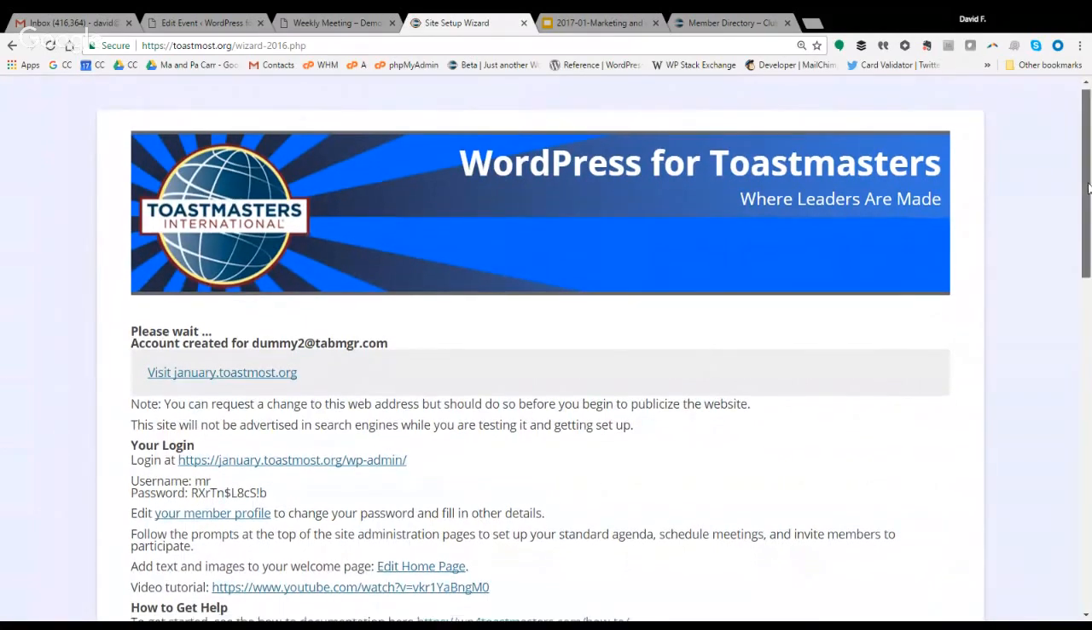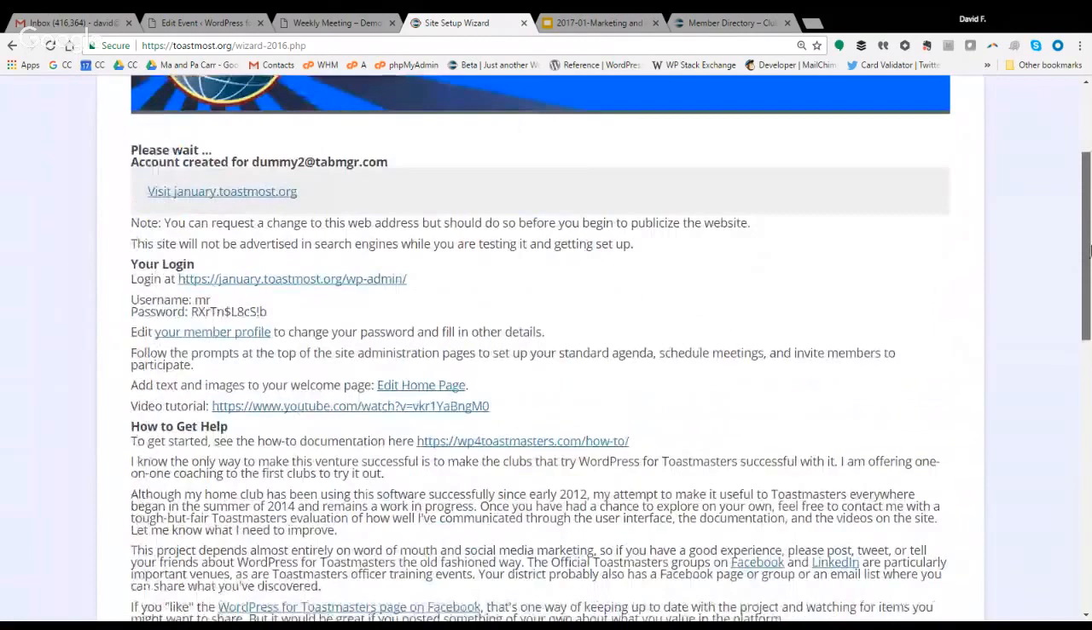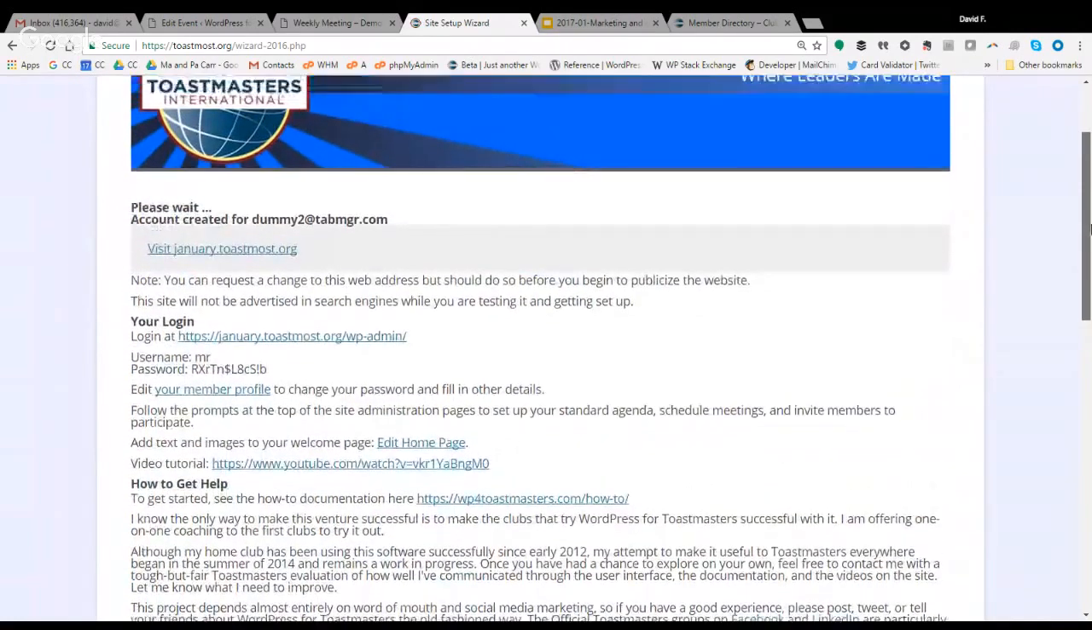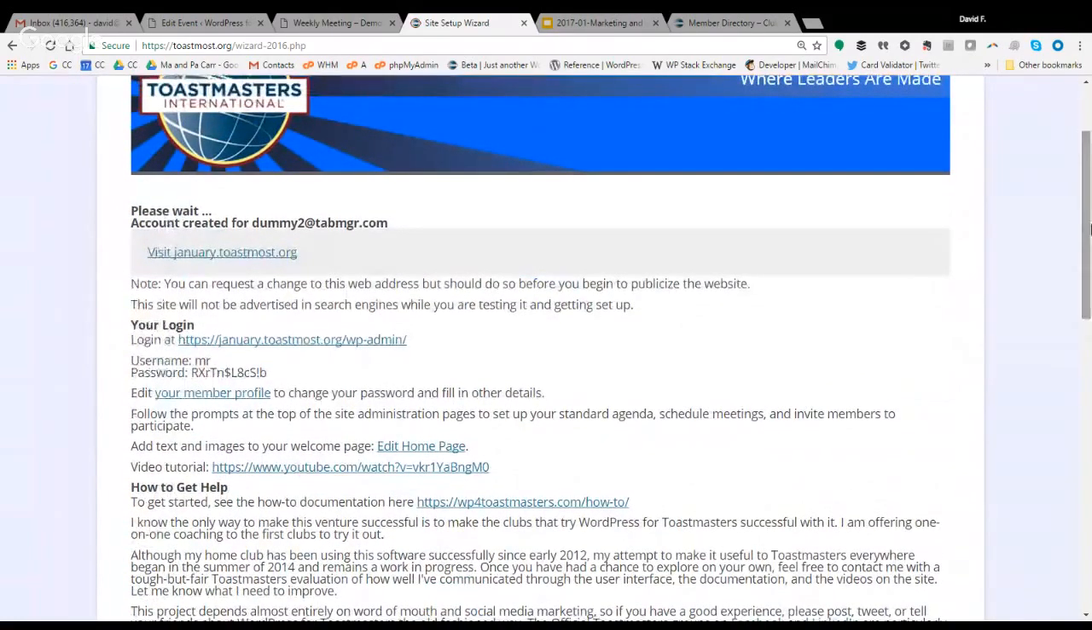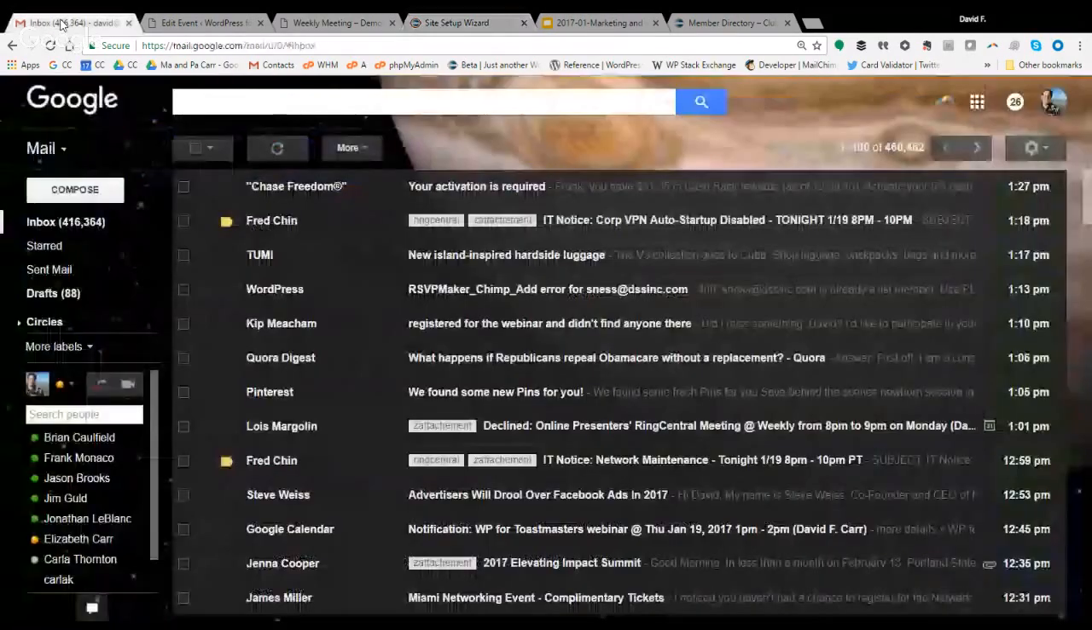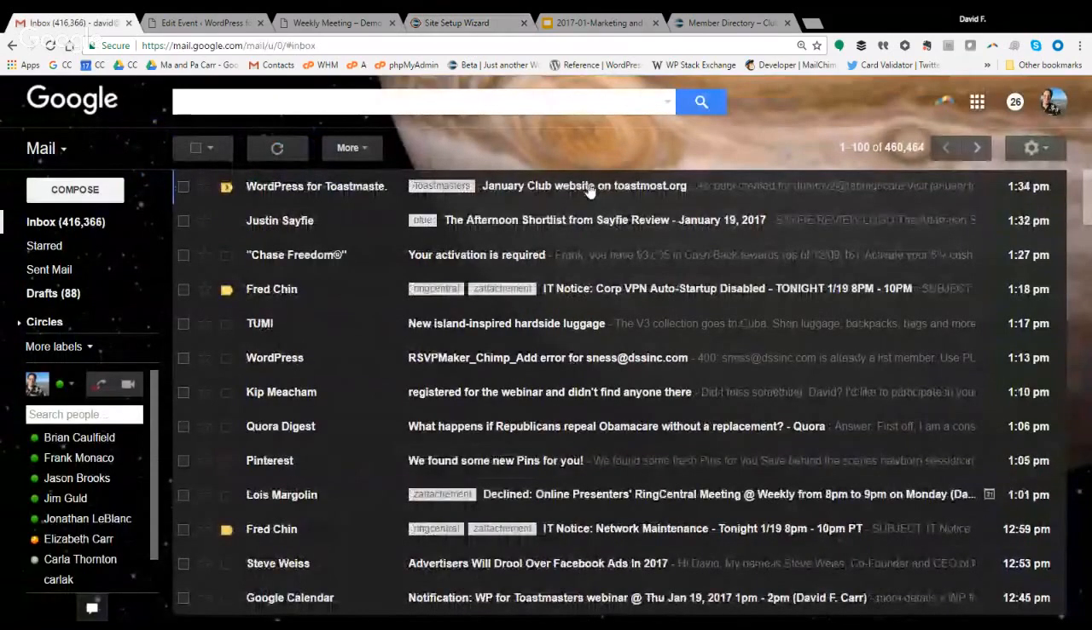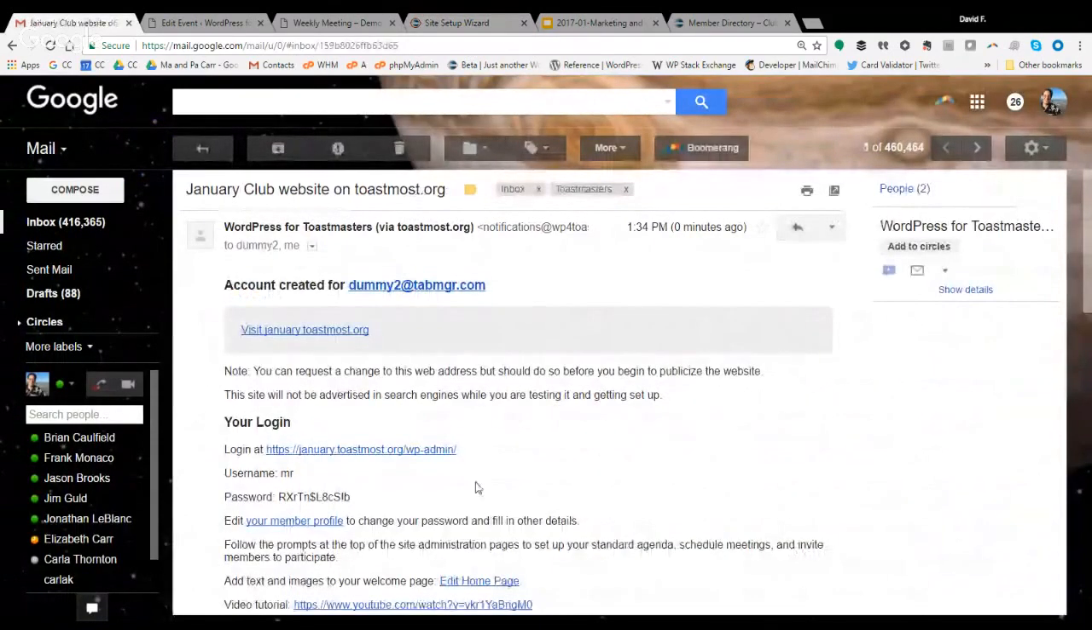So when I do that, it generates this screen of information, and the same information is also being sent to me by email. I just used a dummy email address, but we can see that all the information is here. We have a long, complicated password, but as soon as I log in, I can change that.